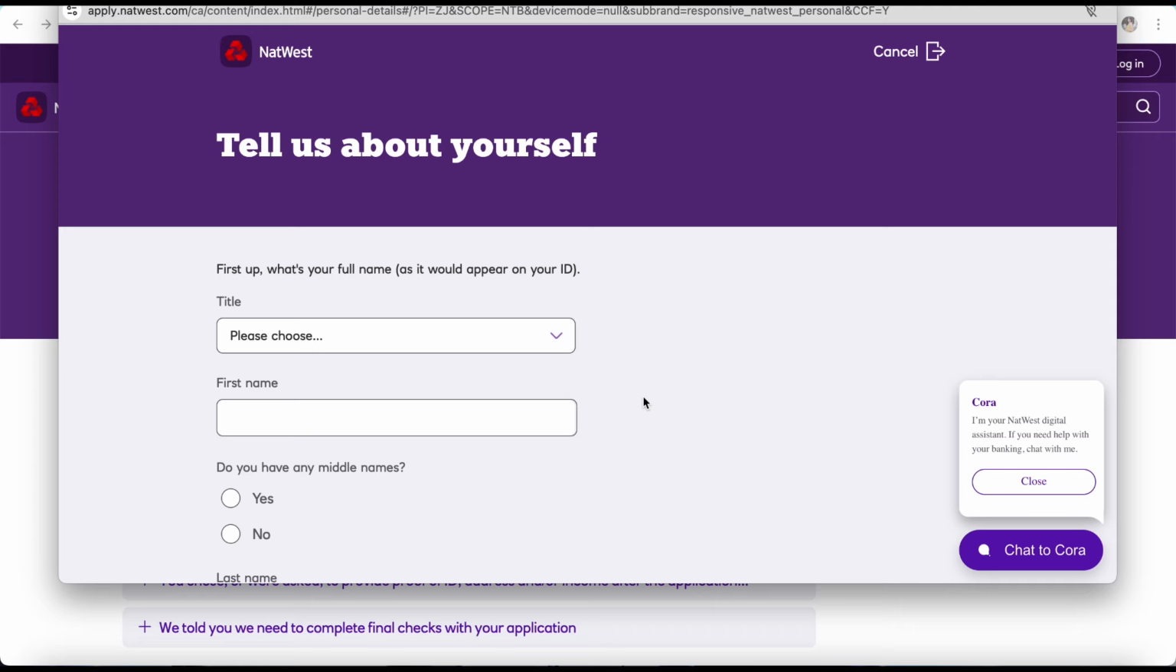And once your account gets approved, you will get your debit card and your account related details in your mail, and after that you are good to go. So this is basically how you will be able to open a NatWest bank account online.